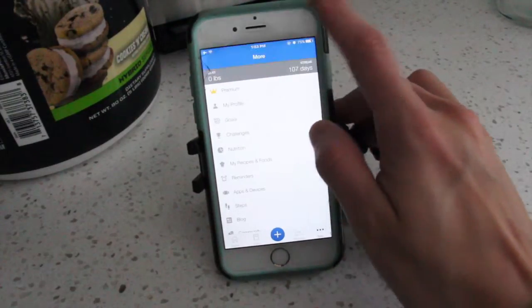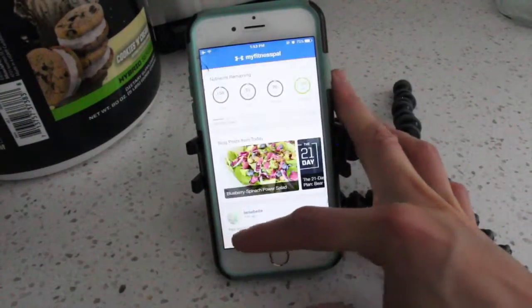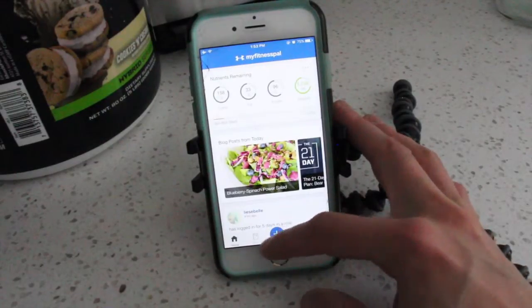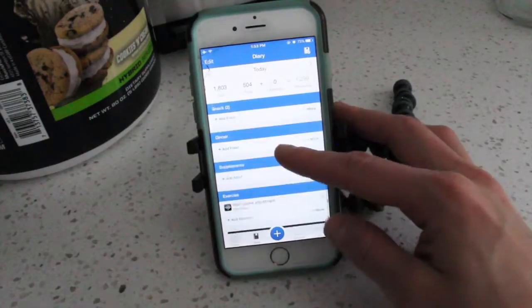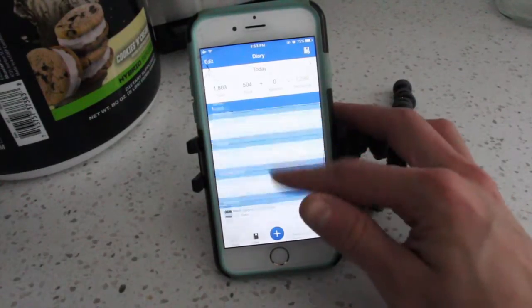But for the most part, that is how everything works with MyFitnessPal, and there's not much else to it. Log your food at the end of the day, see where you're at. If you're hitting your numbers, you should reach your goals pretty quick.